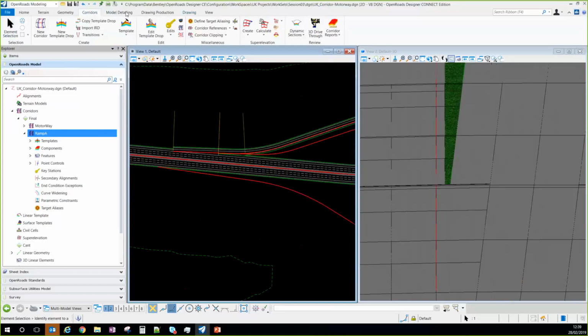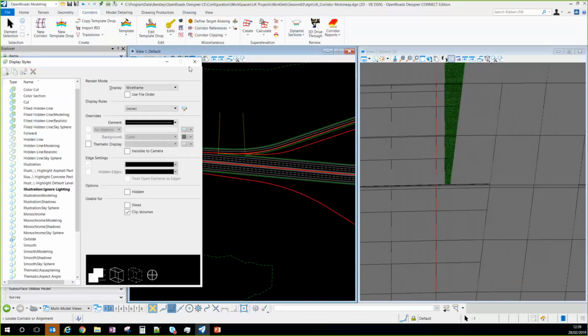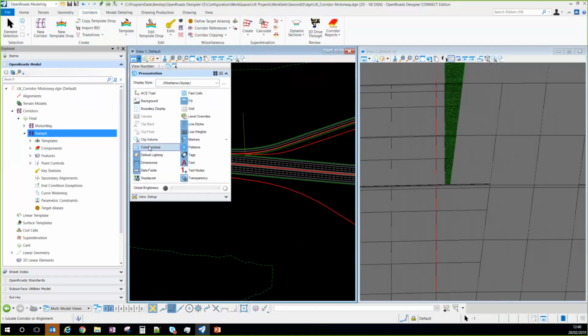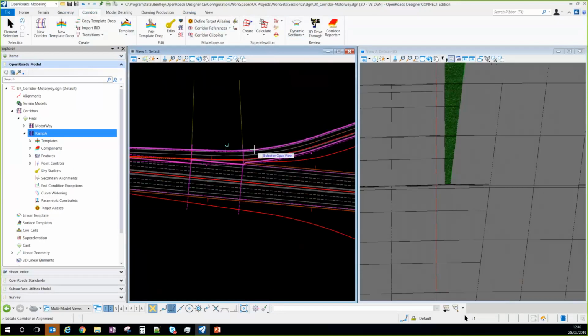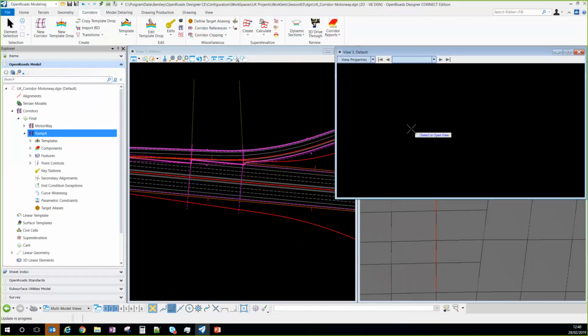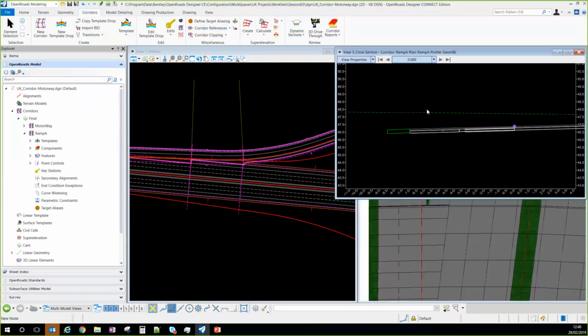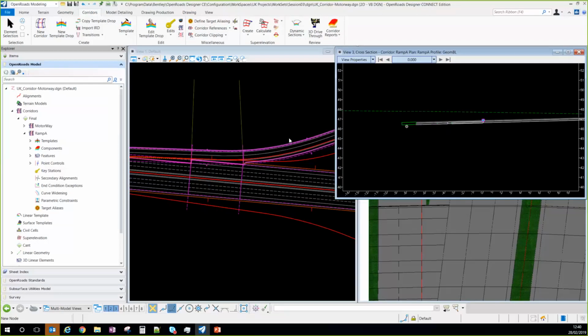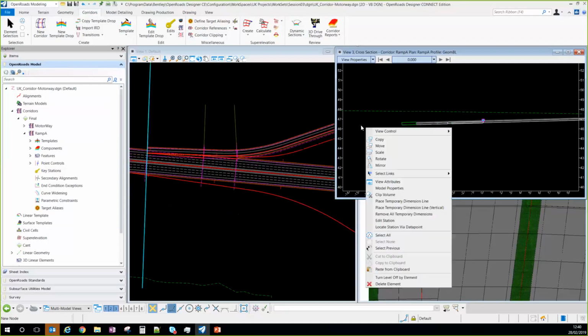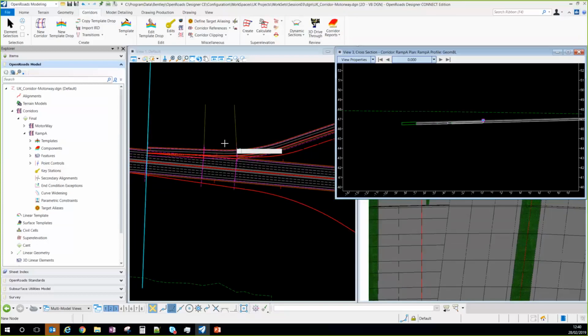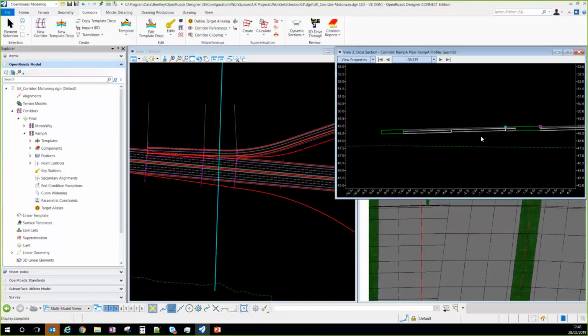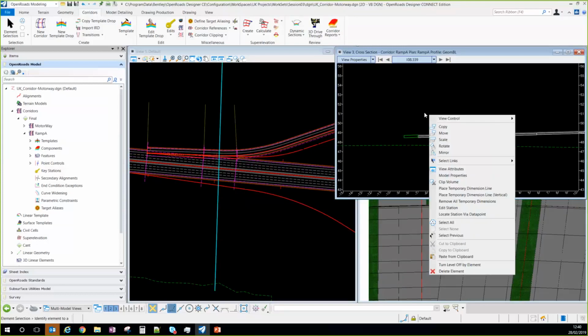Let's have a look with the cross sections to see if everything is fine. This time I need to display my constructions. I want to display the slip road on my third view. Okay, here it seems to be correct. Let's see a different station here, where we have the verge controlled by the hard shoulder, so it seems to be fine.